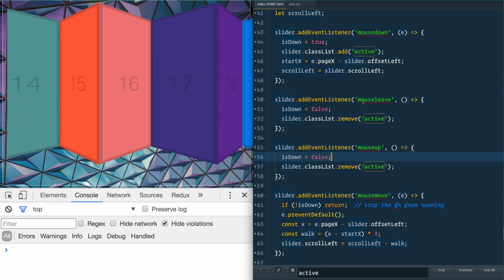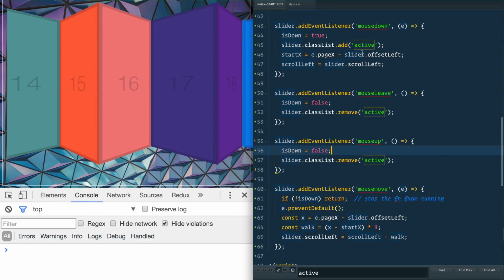I should also note that with this mouse down, mouse leave, mouse up, mouse move dance that we've done here, you can also implement your own drag and drop. So if that's something you're interested in doing, I would challenge you to do that.